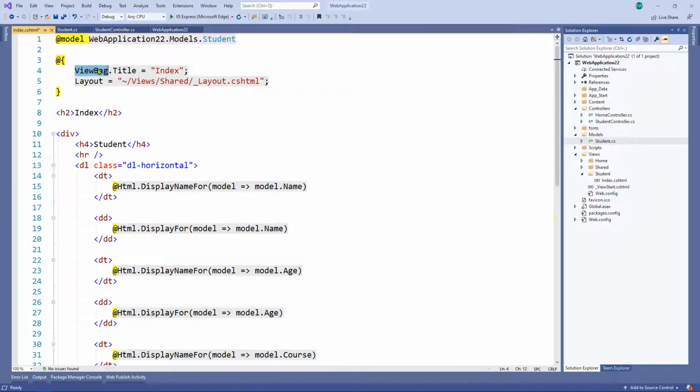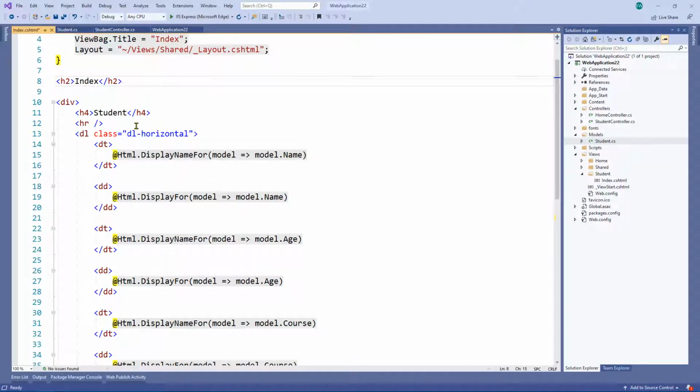And of course here ViewBag.Title just sets the title of the browser, and Layout, that's obviously where our layout page is. And the rest of it is pretty much just standard HTML. So we've got a header 4 tag and HR. I might just get rid of that for simplicity. So you may not have seen these before. They should be used a lot more than they actually are. We've got a definition list. It's a little bit like a bullet point list, really, or an ordered list. But it's slightly better when you're going to have key and value pairs.